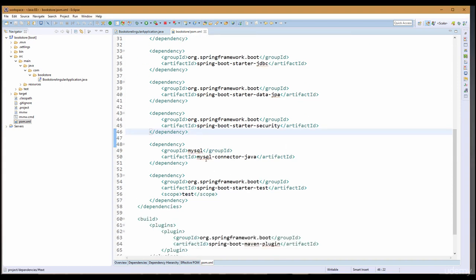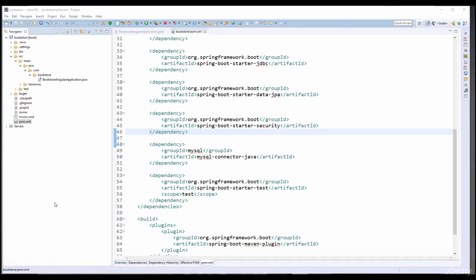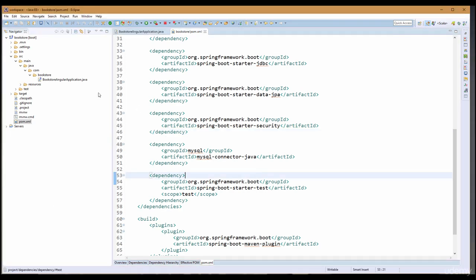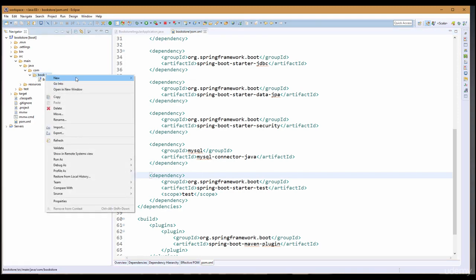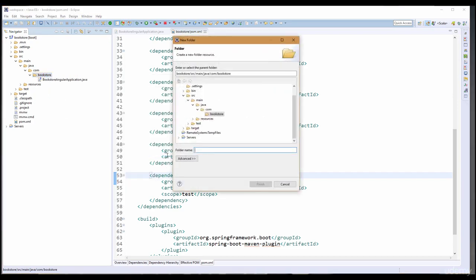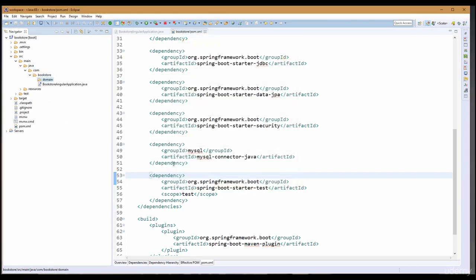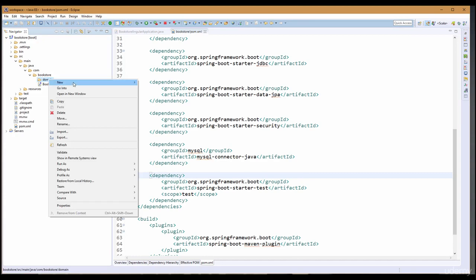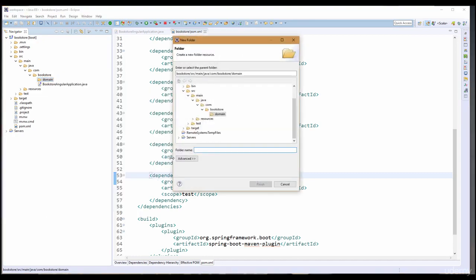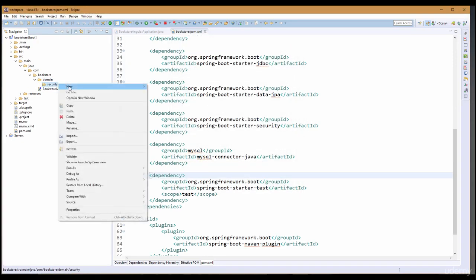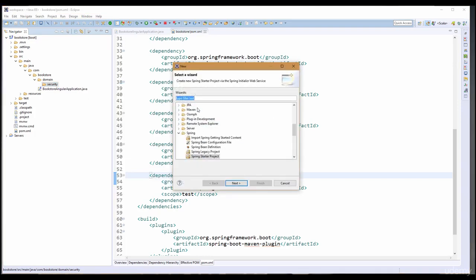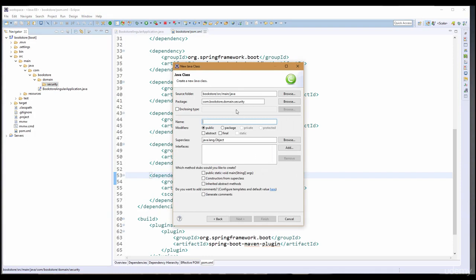After you have saved those dependencies, we can start to work on some of the domain models, or modules. We're going to right click on this bookstore folder and create a new folder. We're going to call it domain. And we're going to create a new folder called security. We'll create a Java class, and we're going to call it Authority.